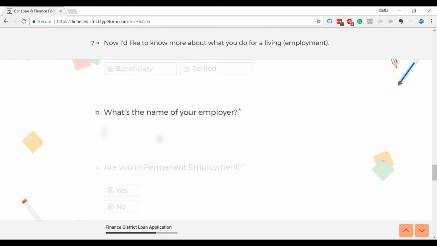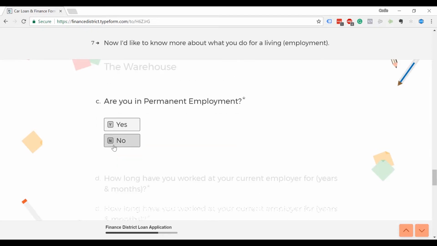And then it's going to say, what's the name of your employer? Now, it's important to understand, we don't call your employer per se. We just need to know that you're working full-time, part-time, etc. and who you're working for. Now it says, are you in permanent employment? Click yes if you are, click no if you're not.